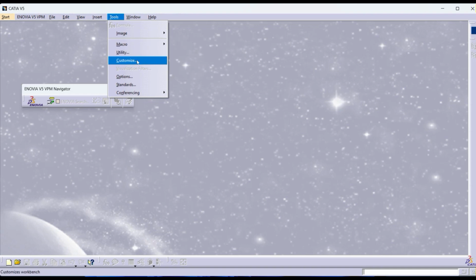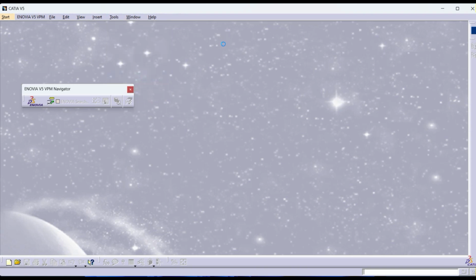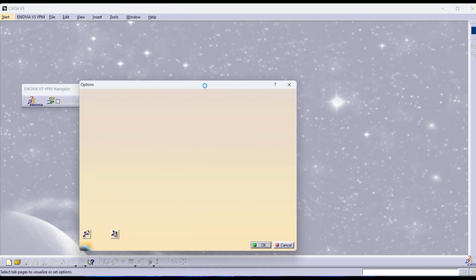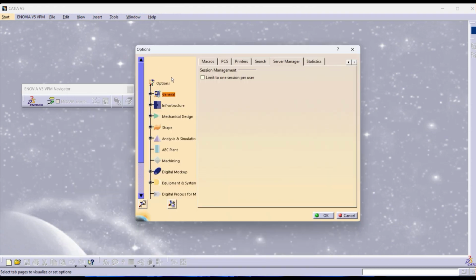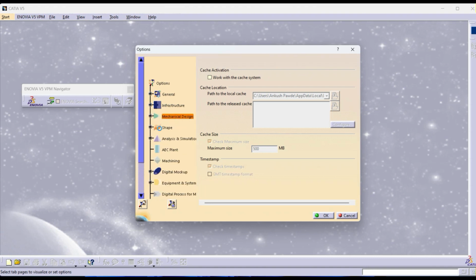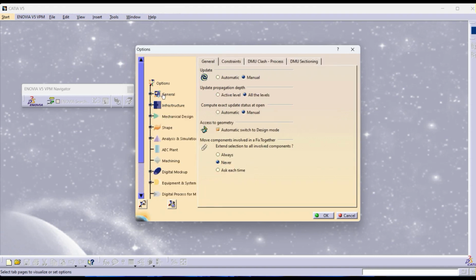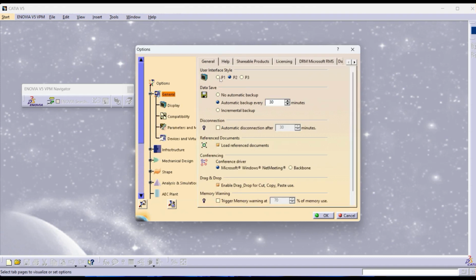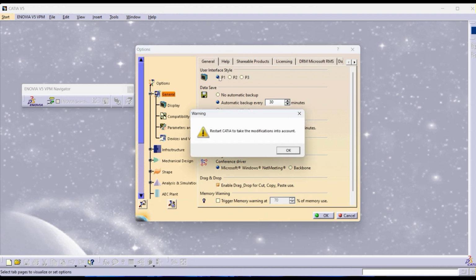So here are utility, customization, options, standards. I'll show you in options what is there. What we will cover here, those are the important options for us. So here in General, Infrastructure, Mechanical Design, Shape Design, I'll show you one by one. In General here, which user interface style do you want? Suppose I want P1X, so I'll show you.